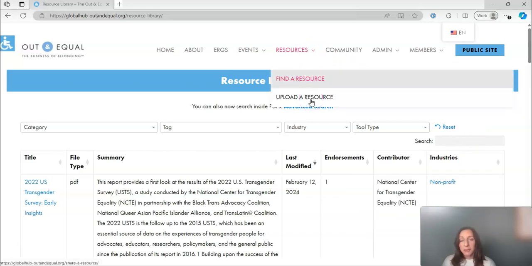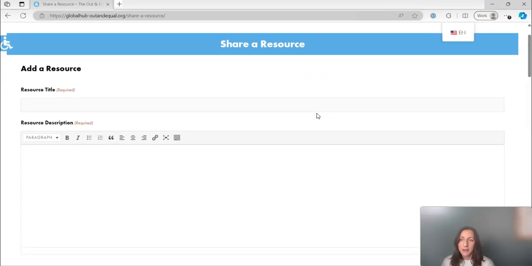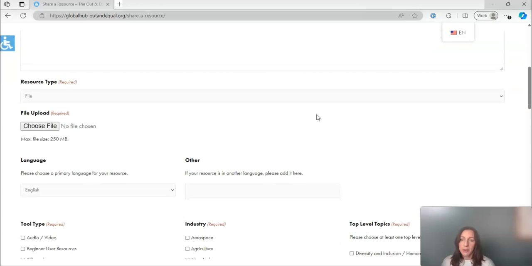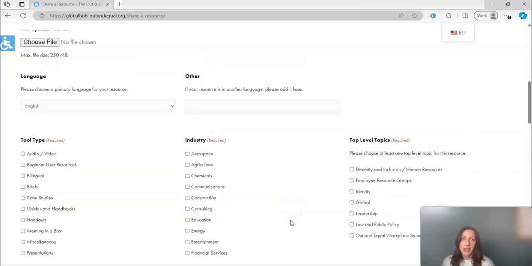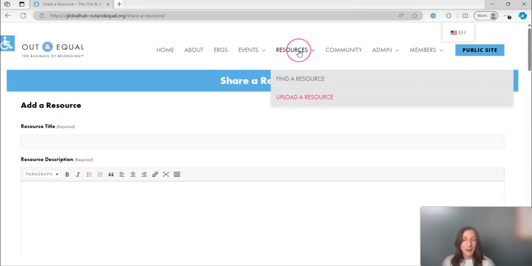So if you'd like to upload a resource, you can do that right here on our Upload a Resource screen. And very similar to the Add an Event screen, you'll simply fill out the form, including a title and description. You'll upload the file, and then you can select from our list of industries, topics, and tags, and then upload the resource that you would like to share with other partners.